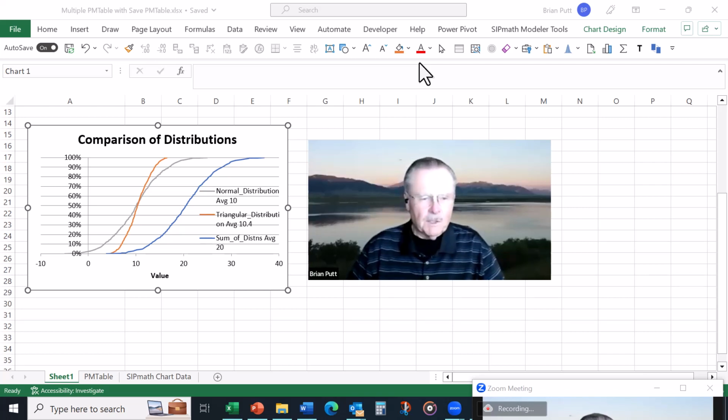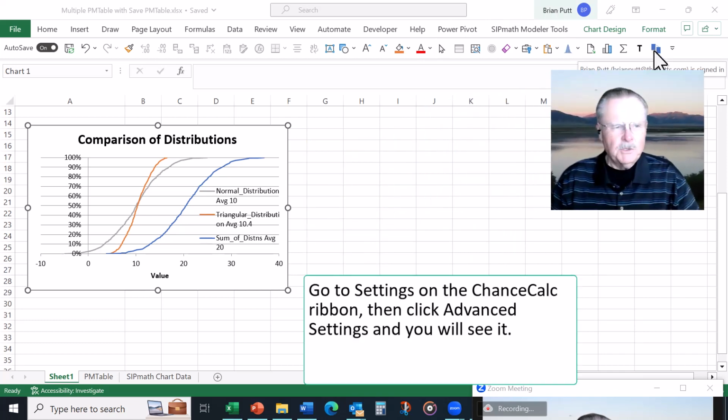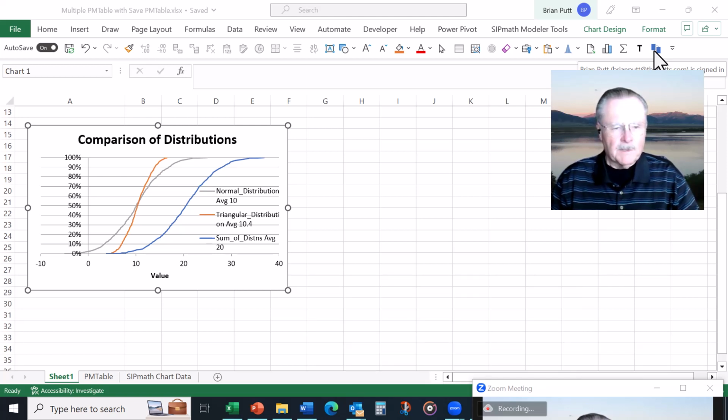I just want to give you a really simple example of how to do this using something called Save PMTable, which is this icon up here. And you'll get that in ChanceCalc by going to, I think it's More Information, and then Advanced Settings or something of that nature. If you can't find that, let me know and I'll give you better directions.